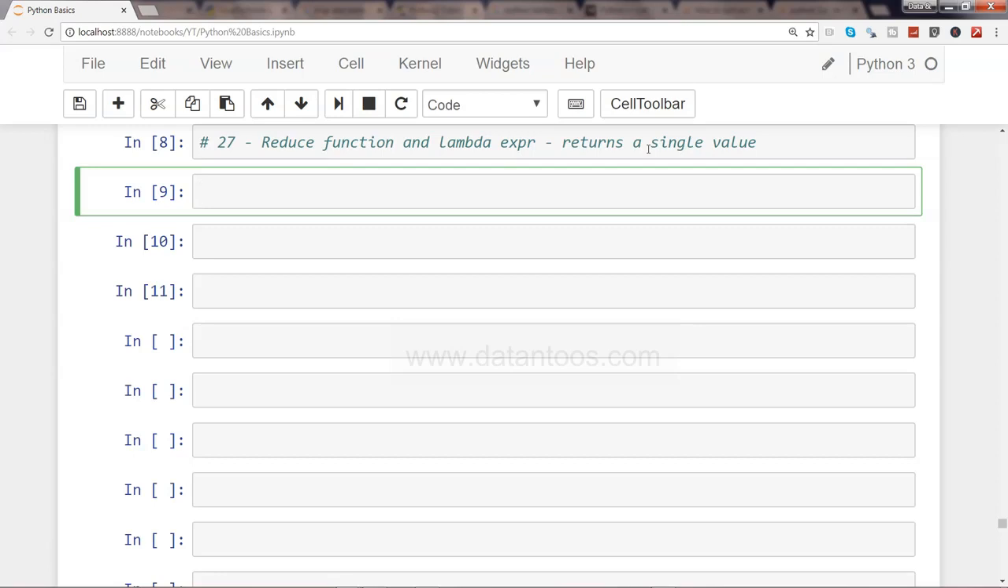Let's say for example you want to get an aggregated output based on some sort of operation that you want to apply on each element of your list or a dictionary or a tuple or things like that, and want to get just one single output. So how can we do that? Well, here I'll show you one very simple example.